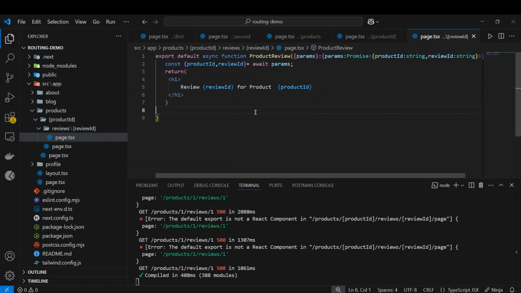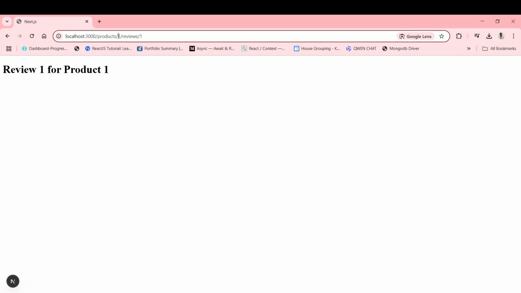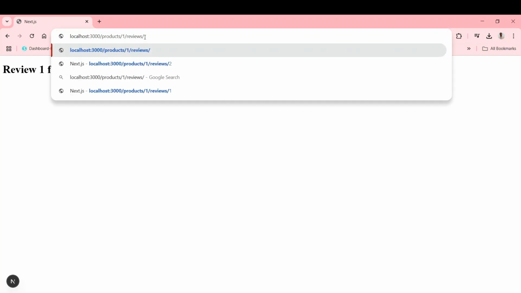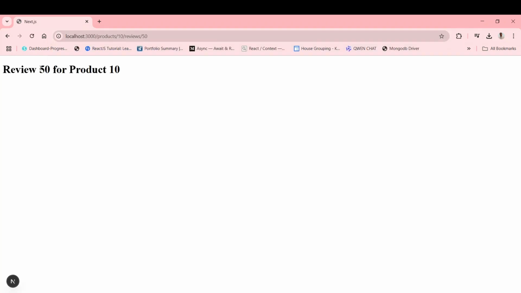Okay, so now move on to the browser. Actually, it is not refreshing, that's why it's showing the error. So here you can see that our URL with product/1/review/1 is working fine. If we give review 50 to it, and maybe the product is somewhere around 10, you can see that it is review number 50 for product 10. So this is how the dynamic nested route works in a Next.js application.